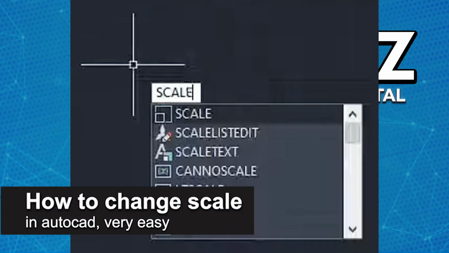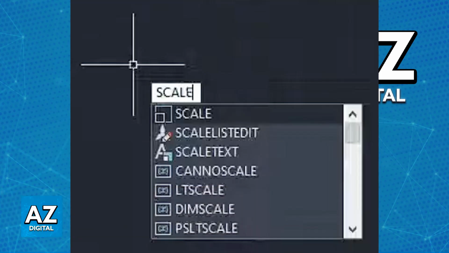In this video, I'm gonna teach you how to change scale in AutoCAD 2024. It's a very easy process, so make sure to follow along. In this video, I'm gonna showcase two primary methods to change the scale of your drawing in AutoCAD 2024.